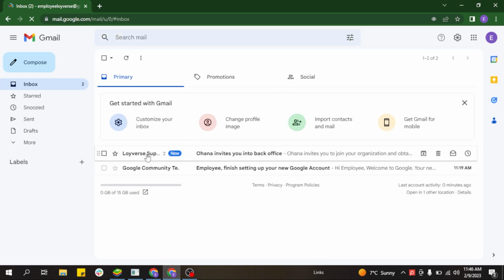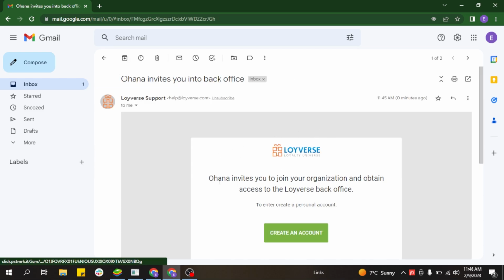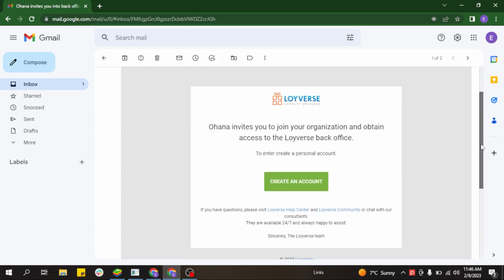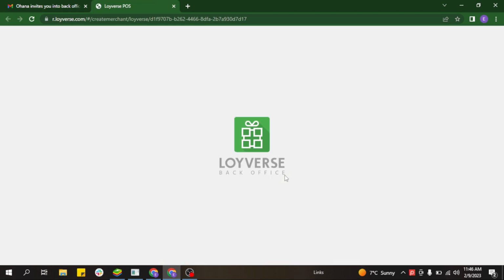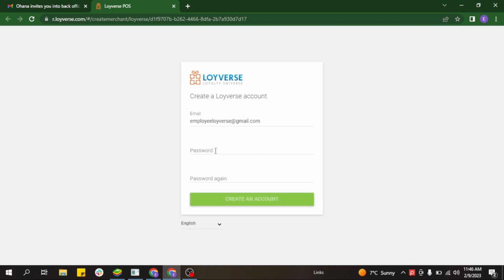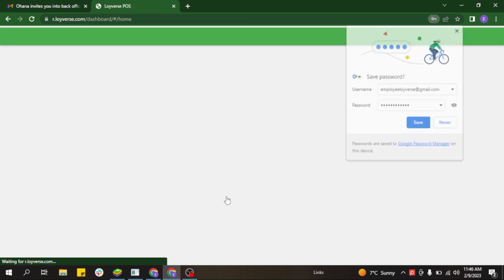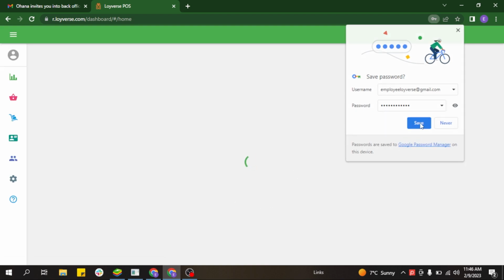So the employee will receive the invitation by email like this. In the email, it will say that the name of the business, like Ohana, invites you to the organization and obtain access to the Loyverse back office. So the employee needs to create his password. The email will be this one, but they can create their password. So create an account. Let's add the password again. Create an account.